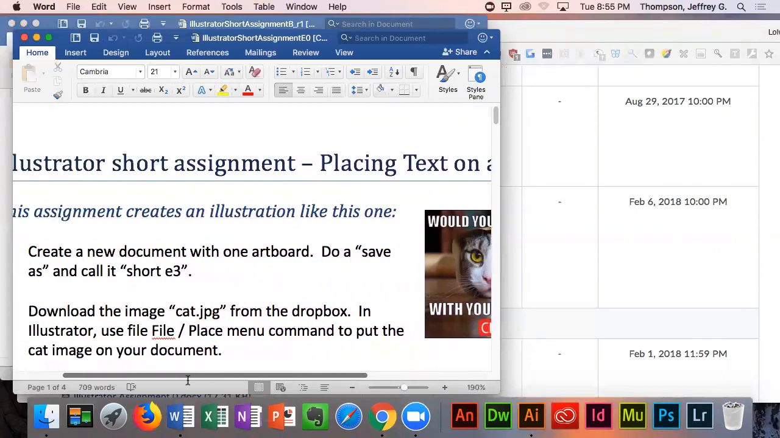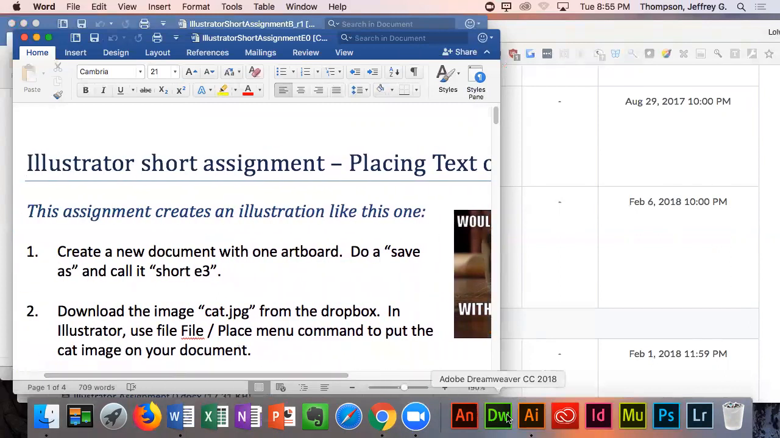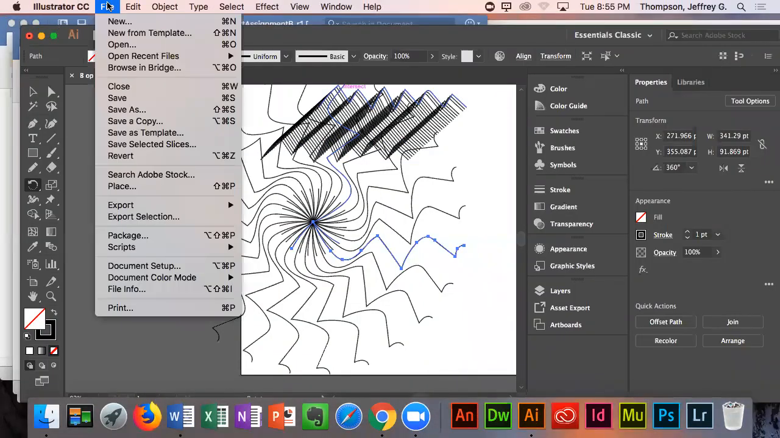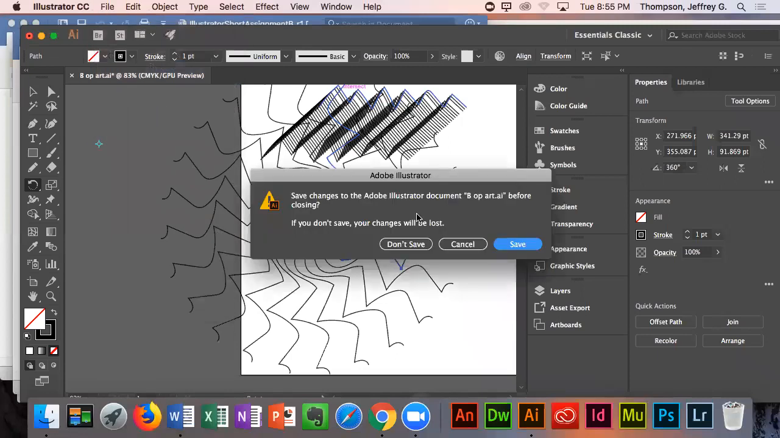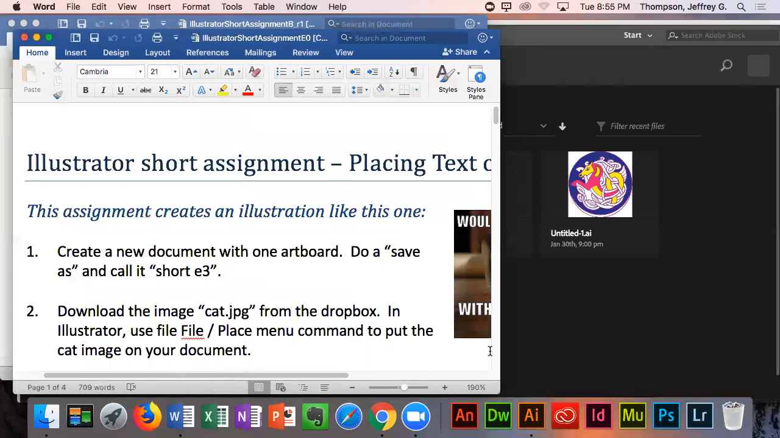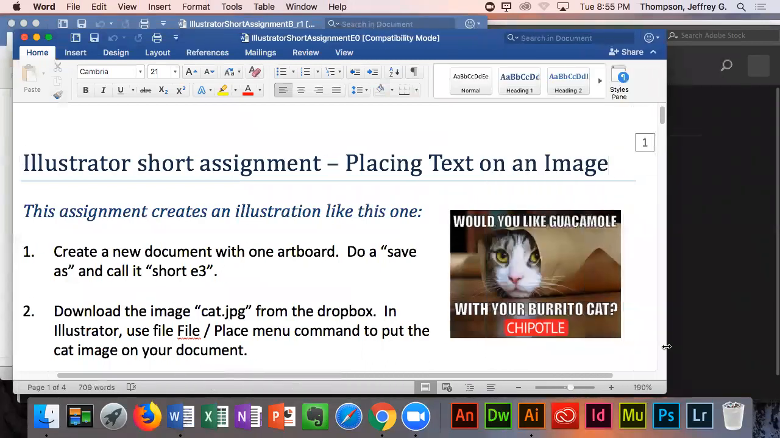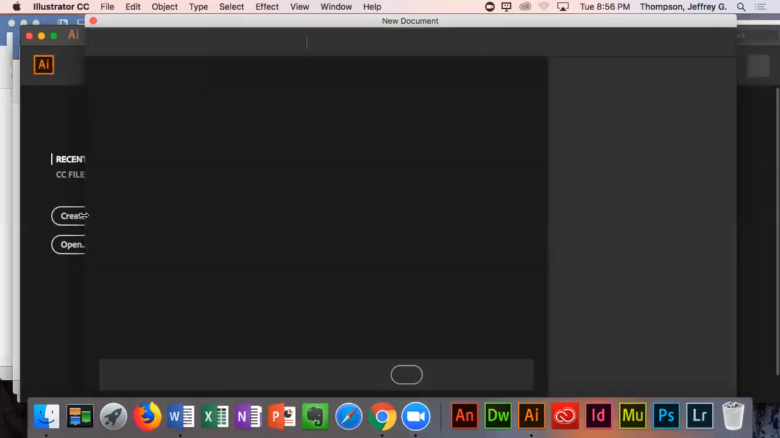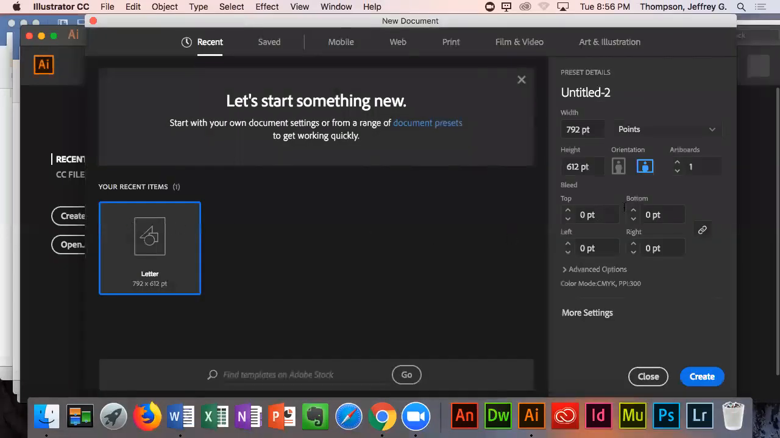Okay. So close your document once you've made the PDF from it. File, close. Make a new one. Let's see if it needs to be portrait or landscape. This one ought to be landscape. So when we make this document, create new, come over here to orientation.